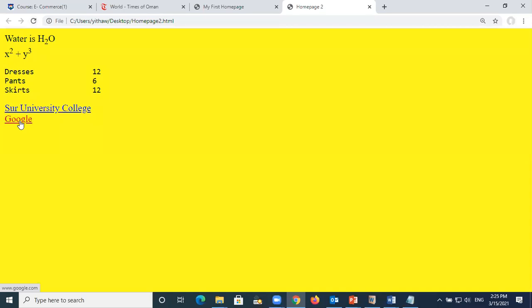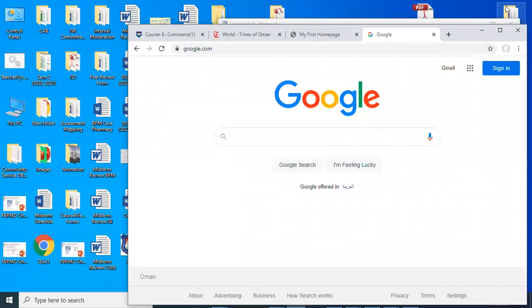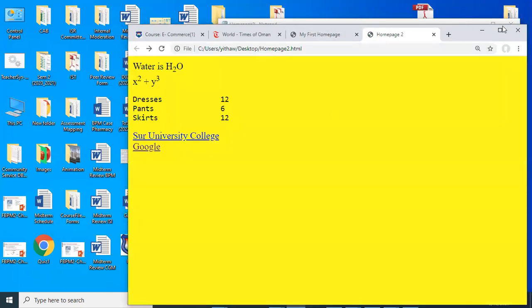When I click the Google, it is going to Google. Right? So this is the thing. It is the link. So I will go back now. Go back again. And then now let's go to the Seoul University College. When I click Seoul University College, this is going to be changed to the Seoul University College now. See? They are linking to the Seoul University College.